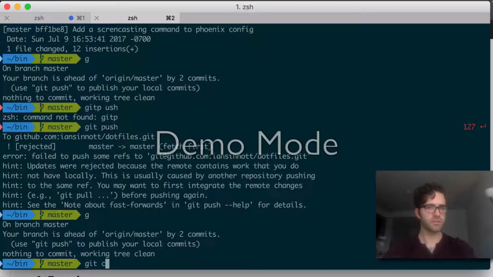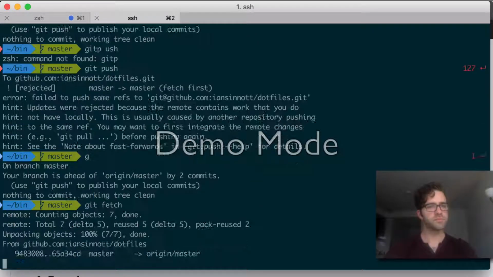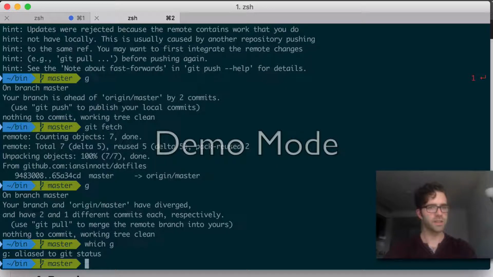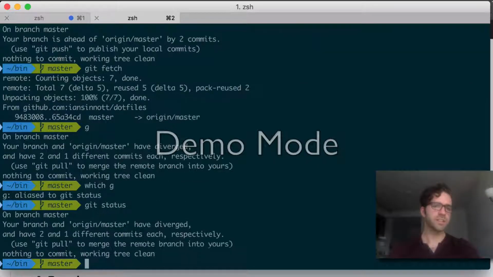Let's do a fetch, status. So G is an alias to git status in my terminal, which is why you'll see me typing things like G, and it actually does something. It's the equivalent of git status. Great. So two-in-one different commits.